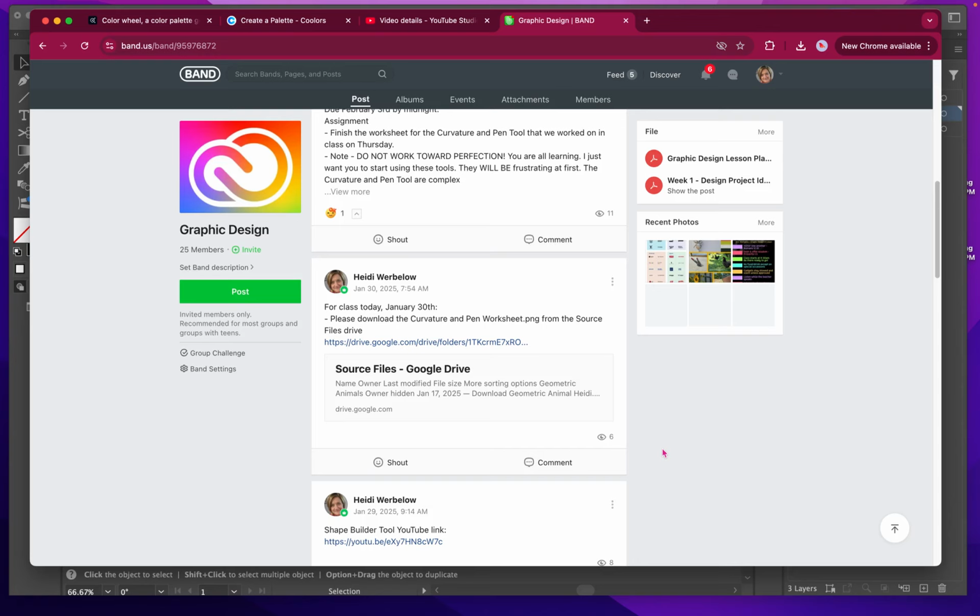Hi class, so I am going to show you how to use the curvature and the pen tool today. I just want to tell you at the beginning, both of these tools are a little bit tricky and they're going to take some time to develop. So I don't want you to get frustrated. We're just going to keep working on these over the next few weeks. And if you use Illustrator, you'll have to use this tool quite a bit for you to become a master at it. So I'm just showing you what file you need to work on this assignment.